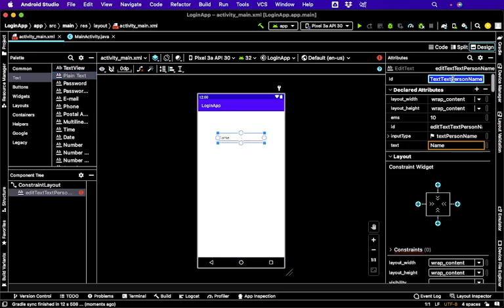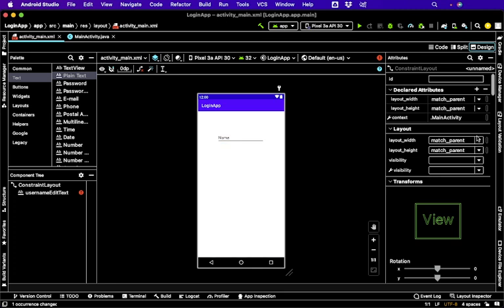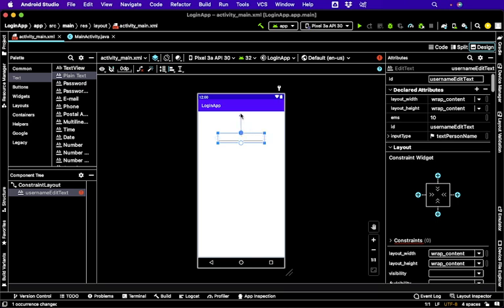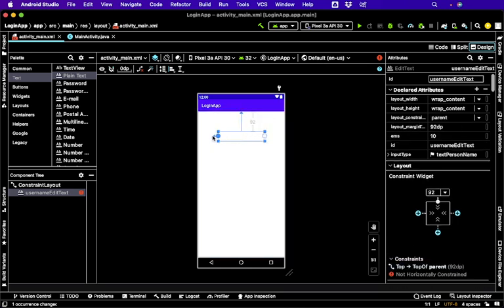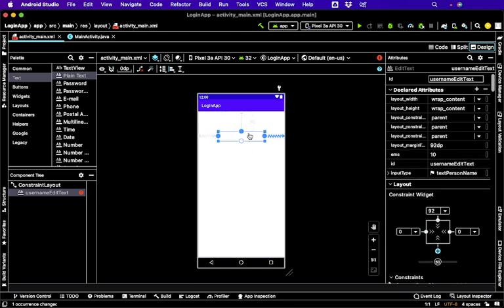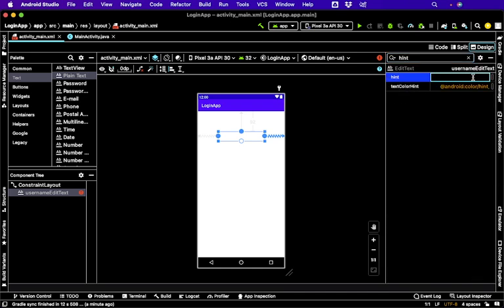Okay, I'll call it username edit text. Perfect. Okay, the text here I'll put it empty. I'll create the constraints, and I'll put as a hint: type the username.